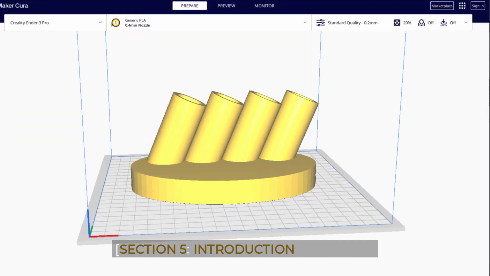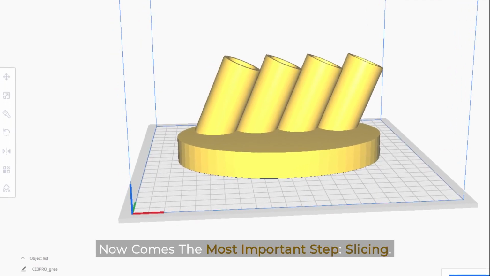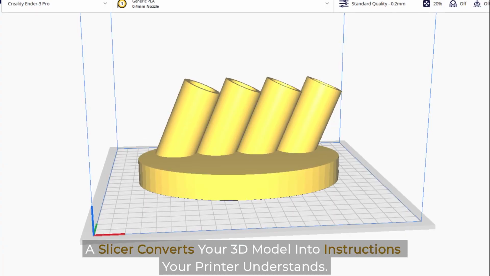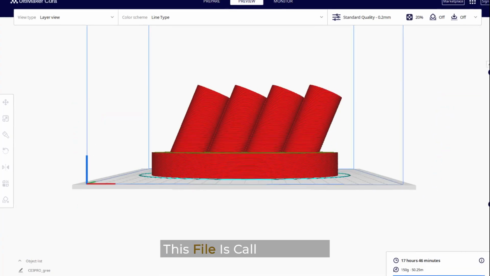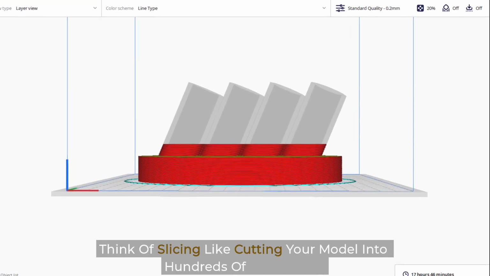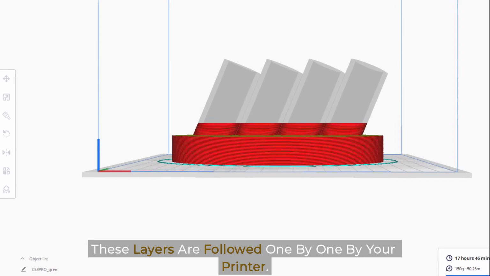Section 5. Introduction to Slicing. Now comes the most important step: slicing. A slicer converts your 3D model into instructions your printer understands. This file is called G-code. Think of slicing like cutting your model into hundreds of thin layers. These layers are followed one by one by your printer.